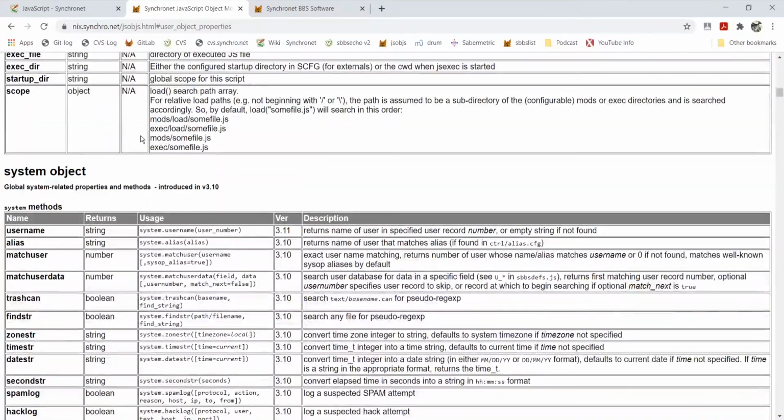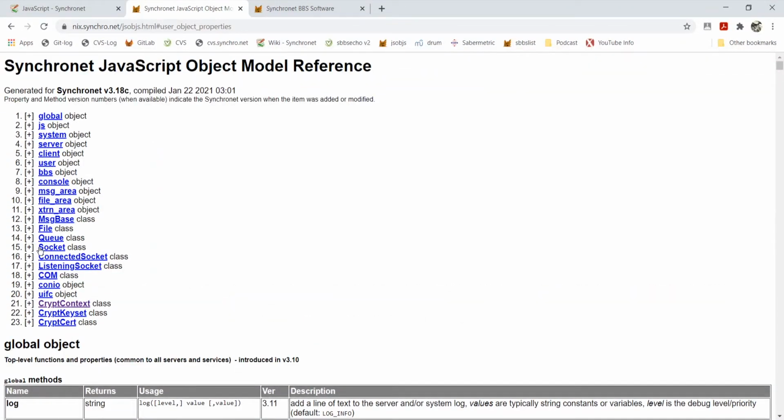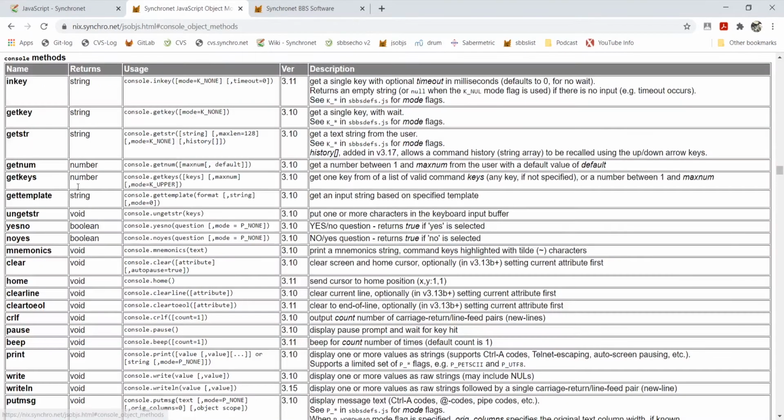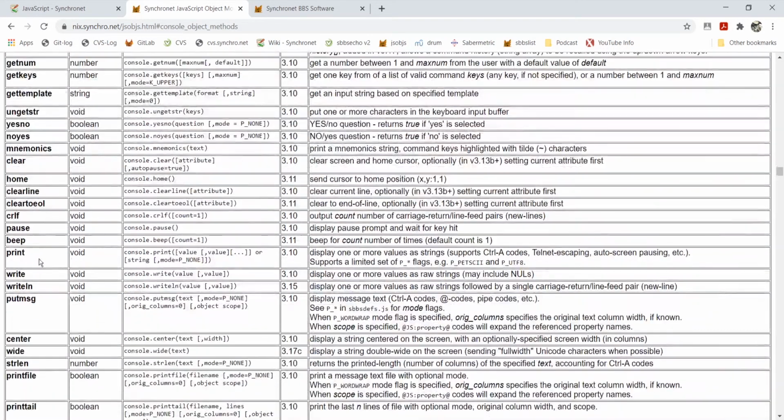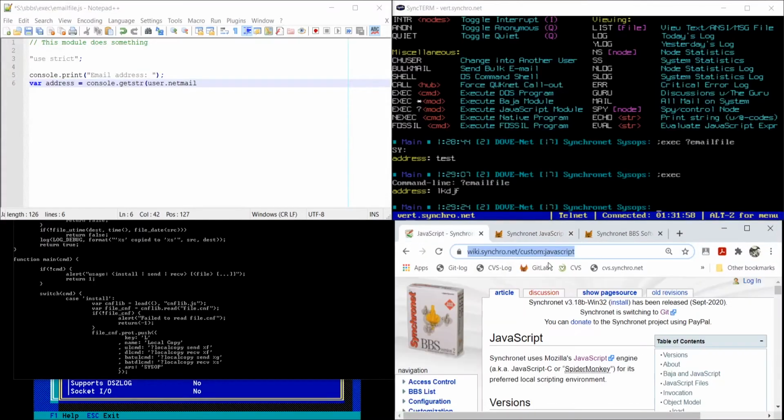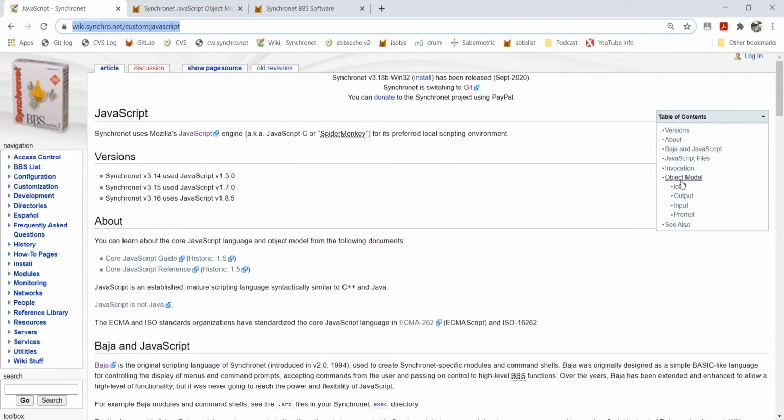So you go to the reference, go down to the console object, or up. Yeah, here it is. Methods. Print is listed here, and you can pass multiple values. It also supports a mode, a set of mode flags. And there's another reference for output routines here.